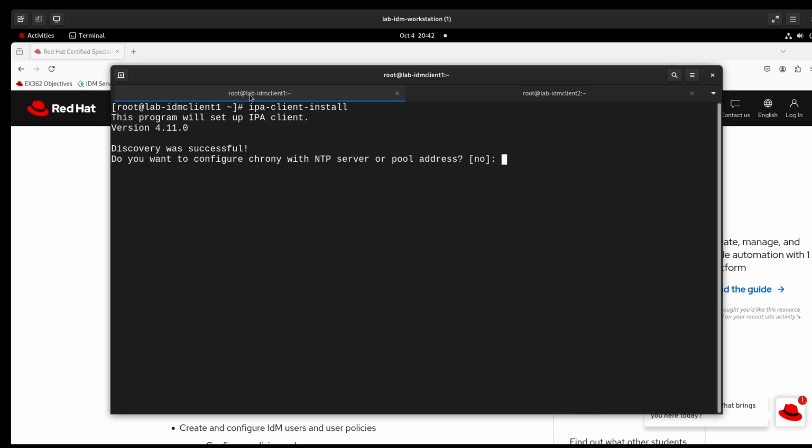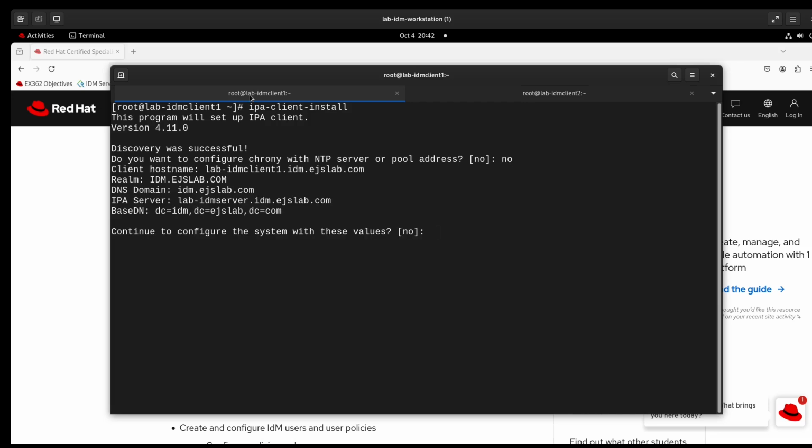Obviously, you need to have your Kerberos service records and LDAP service records, all that kind of stuff. But you would typically already have that set up with an IdM server, and you would have those records going in DNS. We are not going to configure a particular NTP server or pool, so I'm going to say no to that. This is what it has discovered on its own.